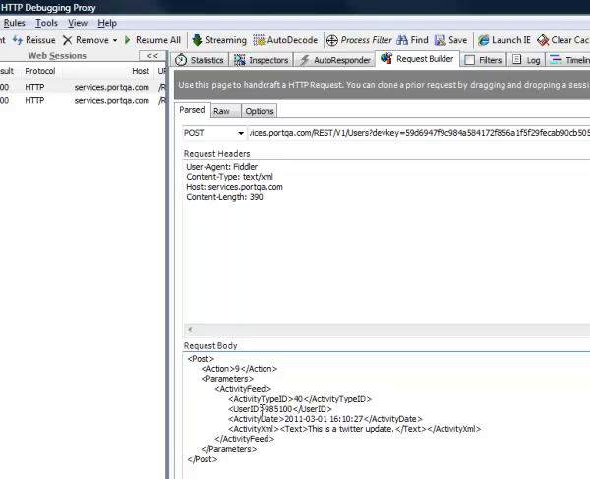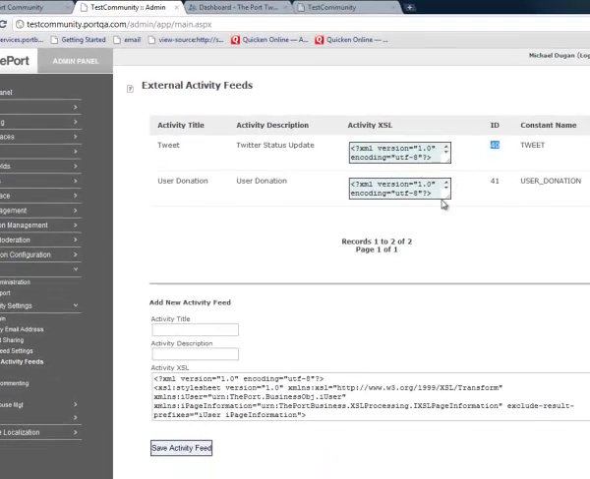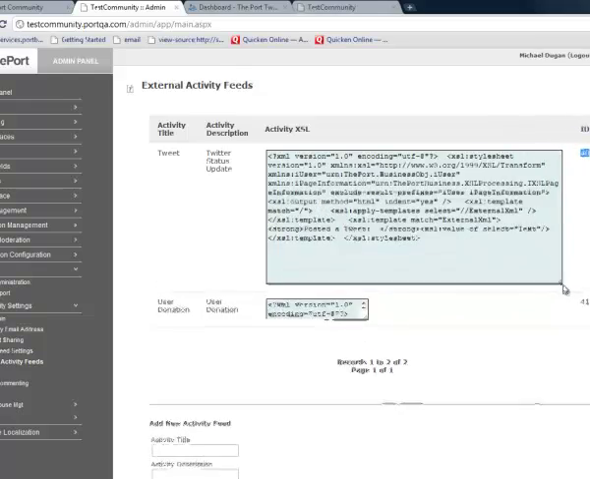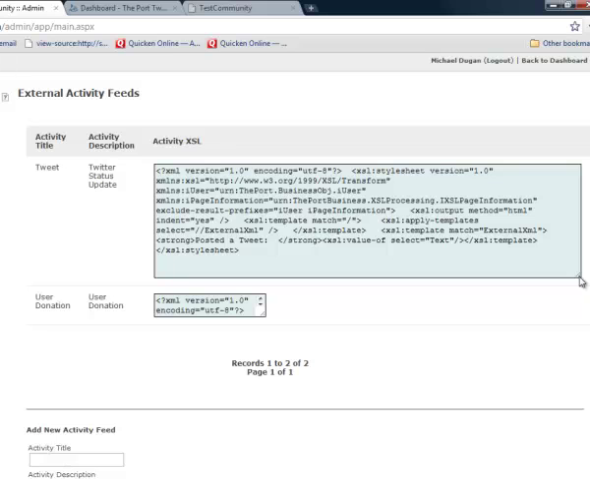The user to whom this particular request belongs to, the activity date, and the activity XML. Now this activity XML node is particularly interesting. This is defined by you. This will be rendered by this activity XSL here. Okay. So this is where this all comes together.